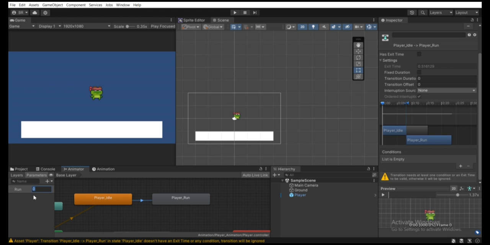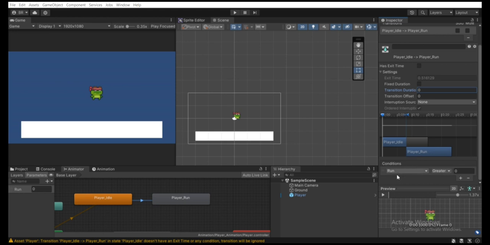And what we want to do is set this parameter to 1, or a number greater than some smaller number. So on the right you can see Conditions. Click on this arrow and choose Run. We want to compare the parameter as greater than some smaller number. So here Run is Greater than, and let's choose a smaller number like 0.1. If I set this to 1, and we know 1 is greater than 0.1, the condition becomes true. And if that condition is true, it will move over to the player_running animation clip right away.